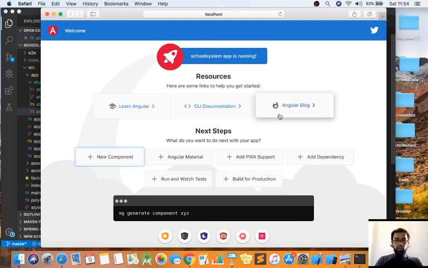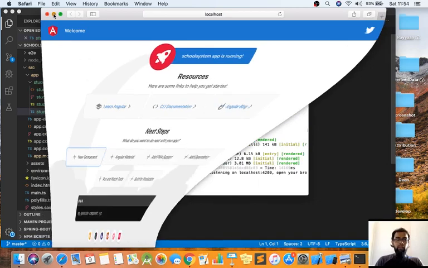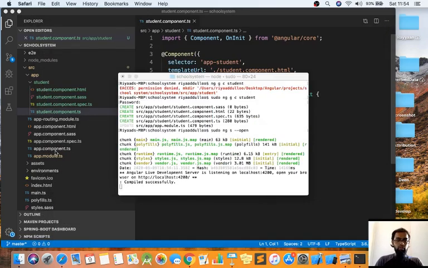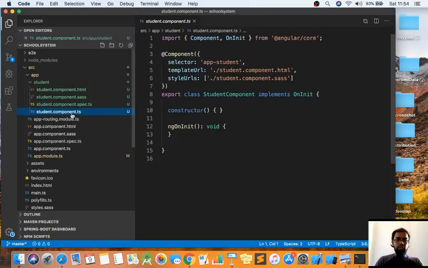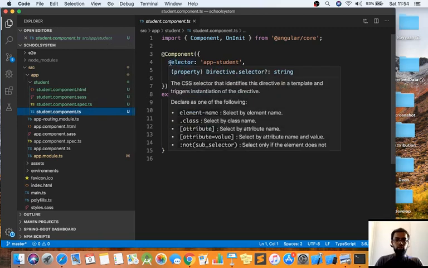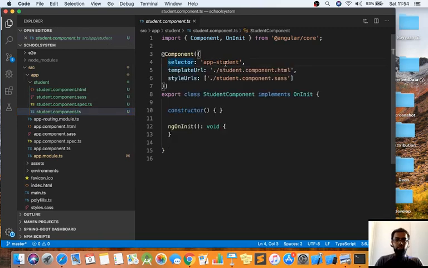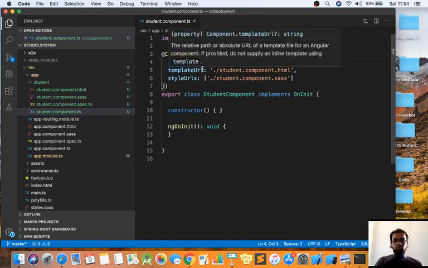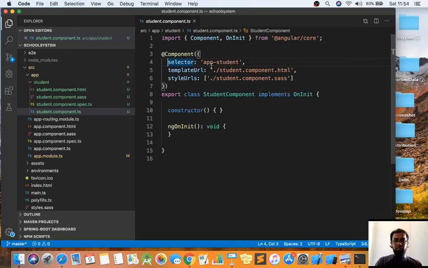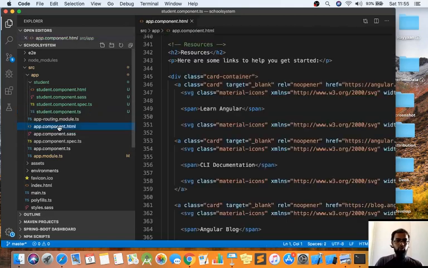What I'm going to do is add this component into the main component over here. I will need to use the selector. As you can see, we have the selector app-student. Just like in HTML, you've got HTML tags, I'm going to use this selector, or this tag over here, app-student, so that I can place this component into other components. So I'm going to place that into my main component over here.